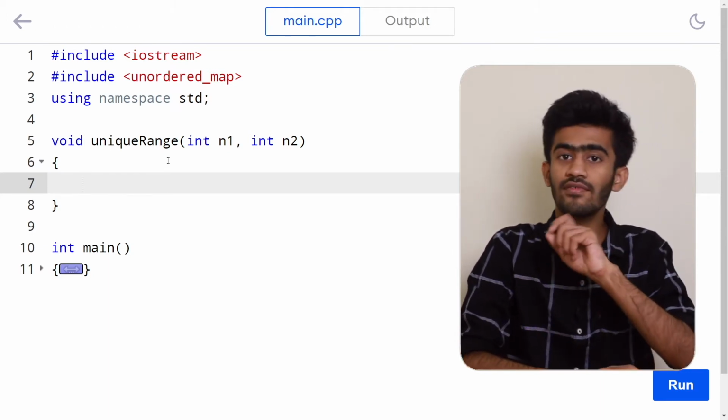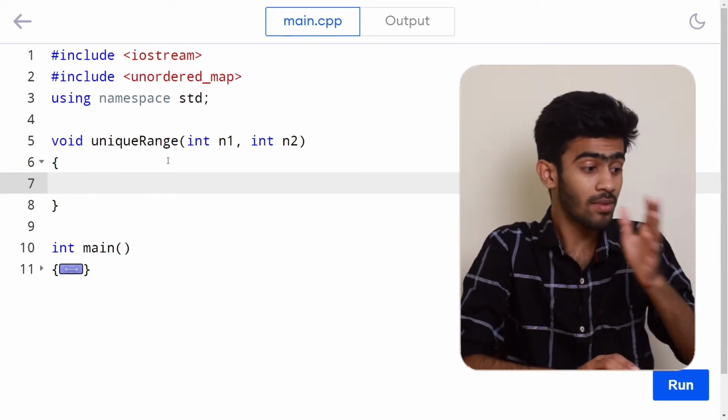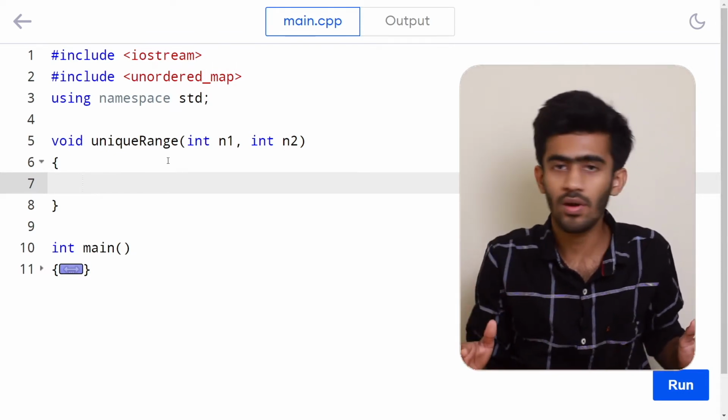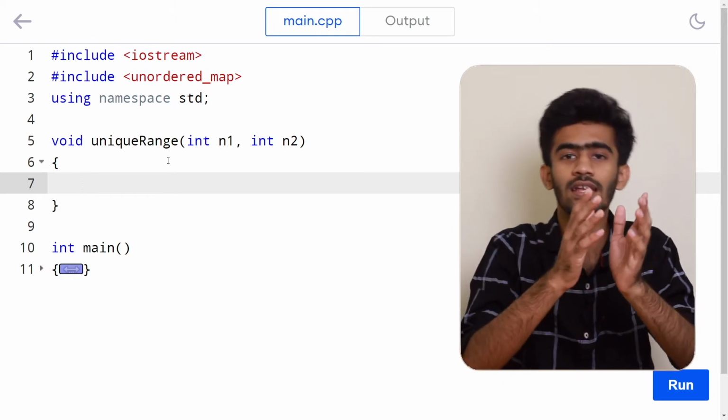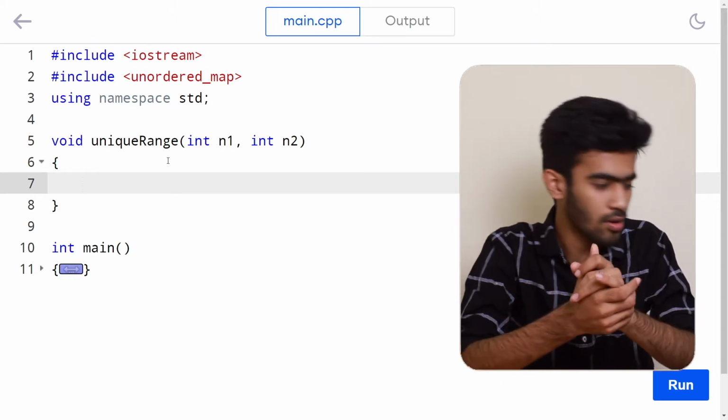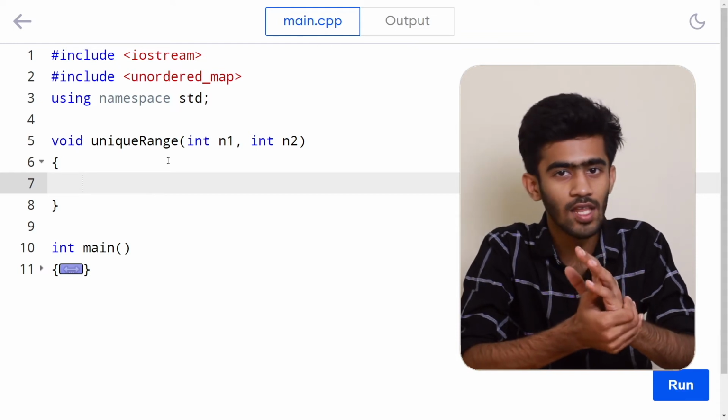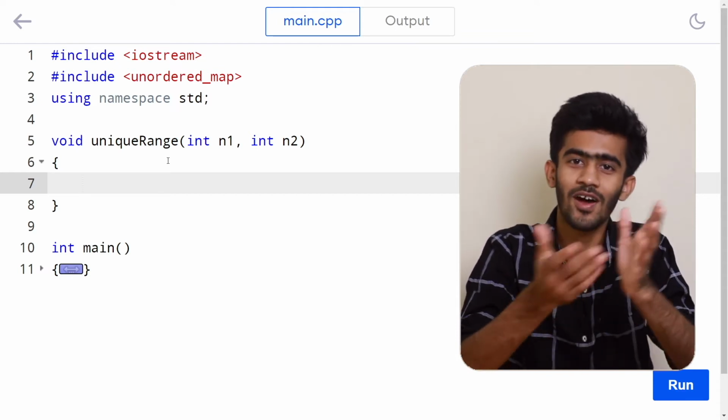So let us start with the first for loop that goes from i equal to n1 all the way up to i equal to n2, and in this iteration we will check for each number whether it is unique or not. If they are unique, we will print that value, and if they are not unique, we will not print that value.